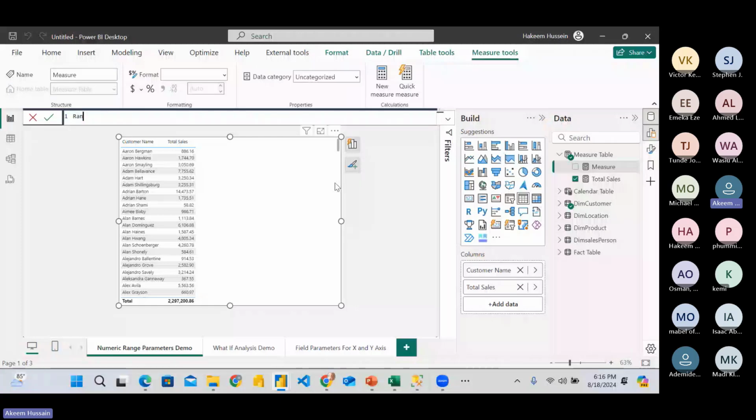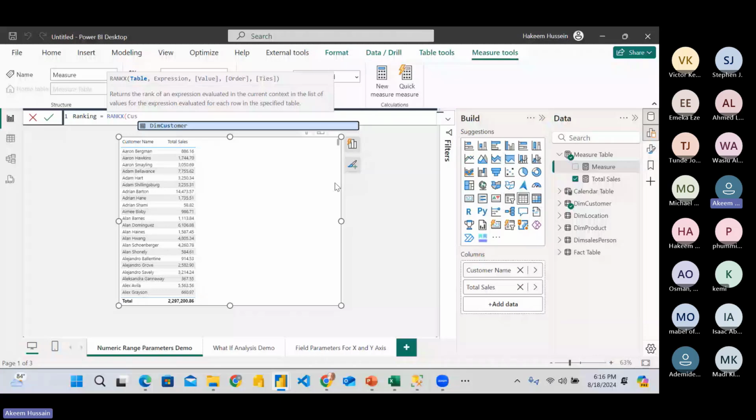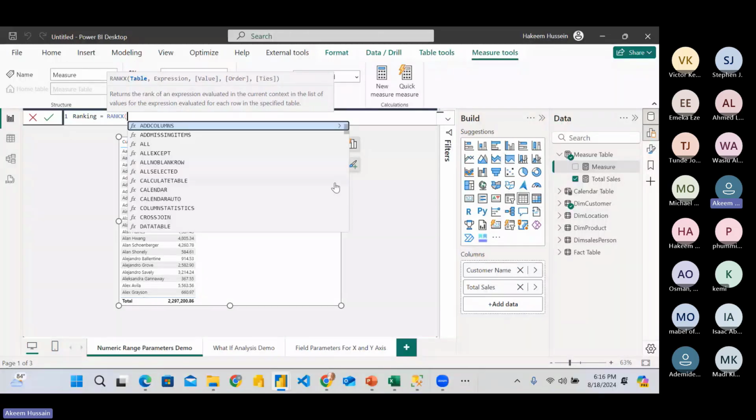The RANKX function is an iterator that allows me to do a row by row calculation. Okay, and what do I want to rank? I want to rank my customers, right? So I want to rank the customers table, but if I go ahead and write my measure that way, I'm going to get a very weird response. So let's try that out. So if I do customers, which is the table that I want to work with, what is the expression that I want to use to rank these customers? I'm going to use our total sales measure that we just wrote.